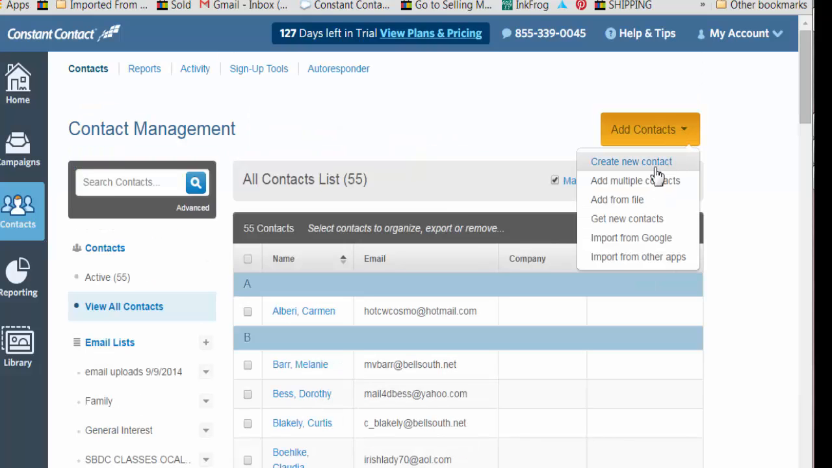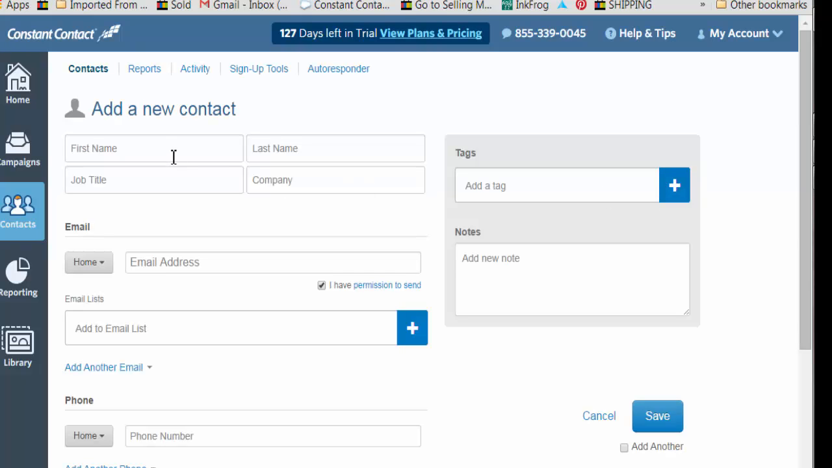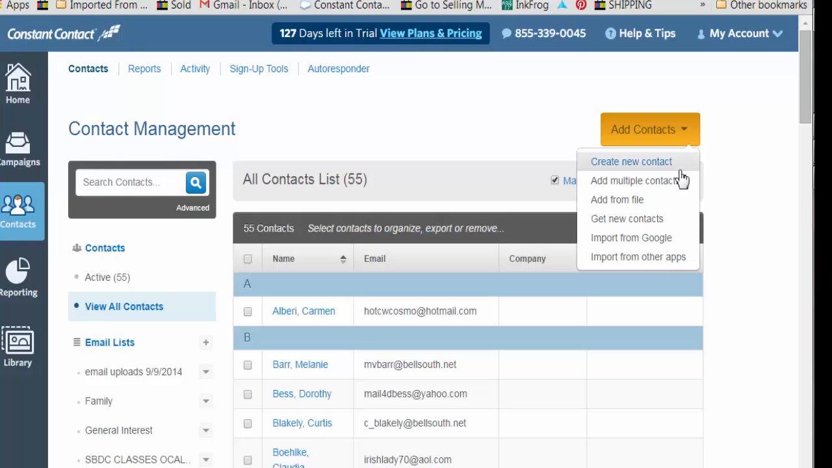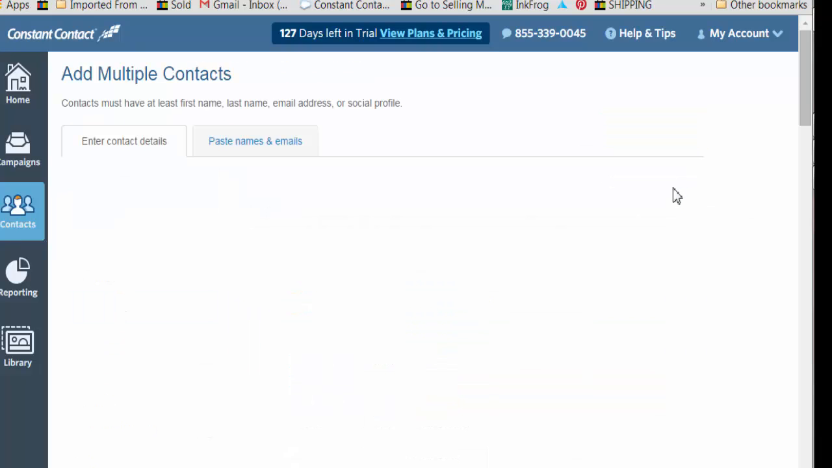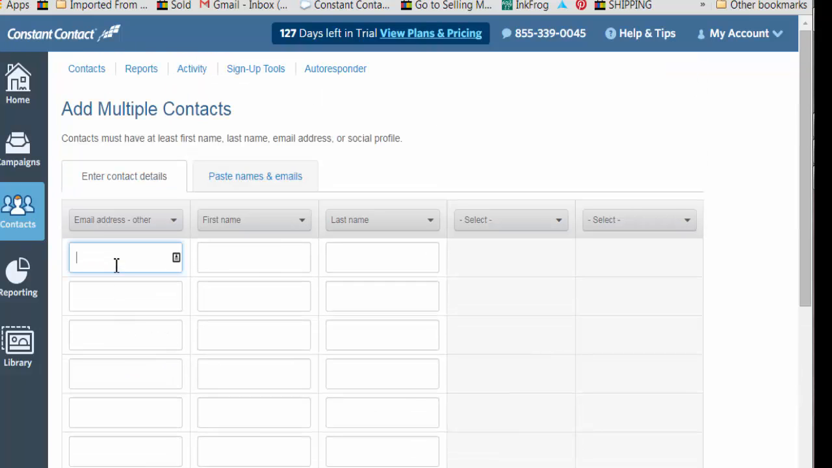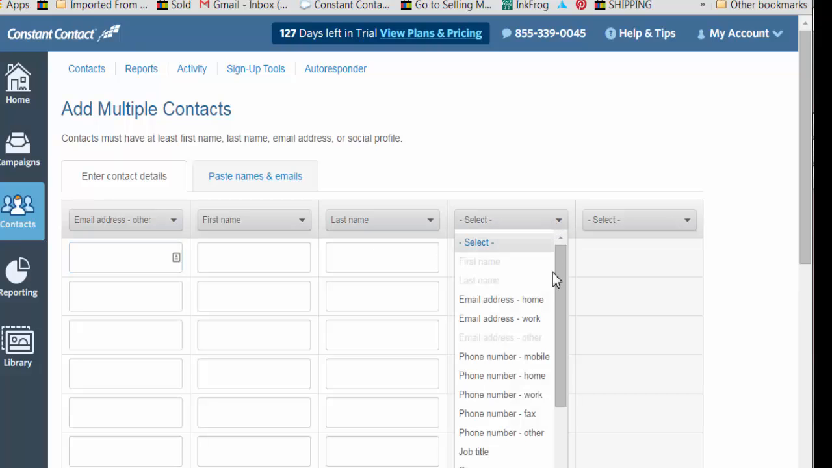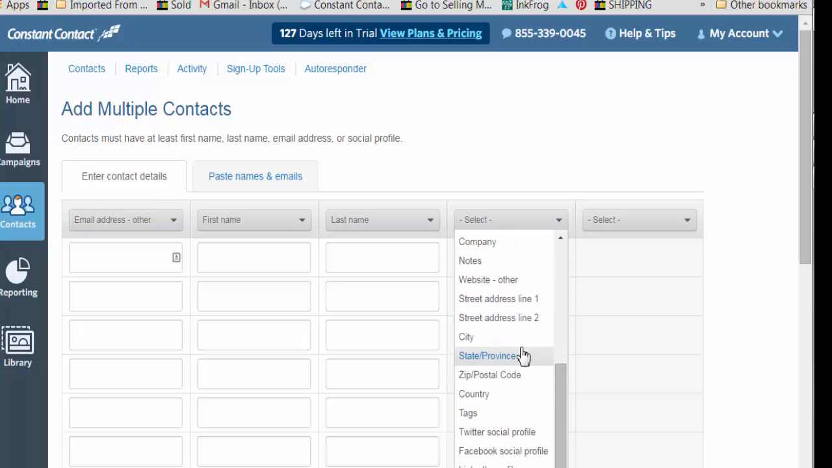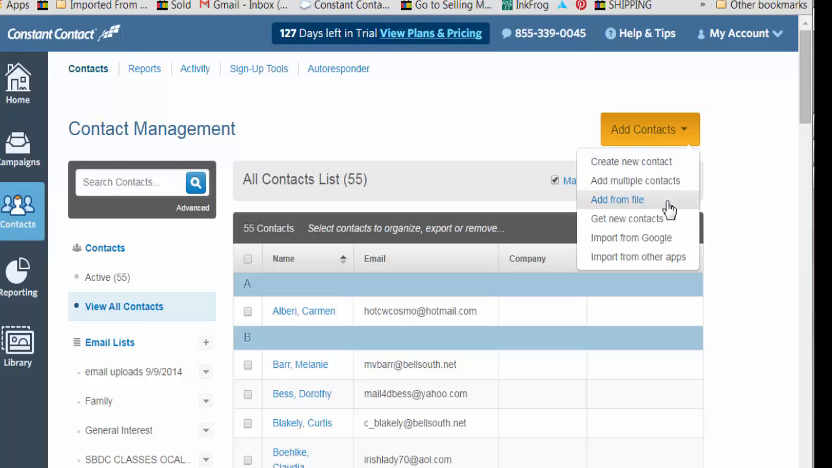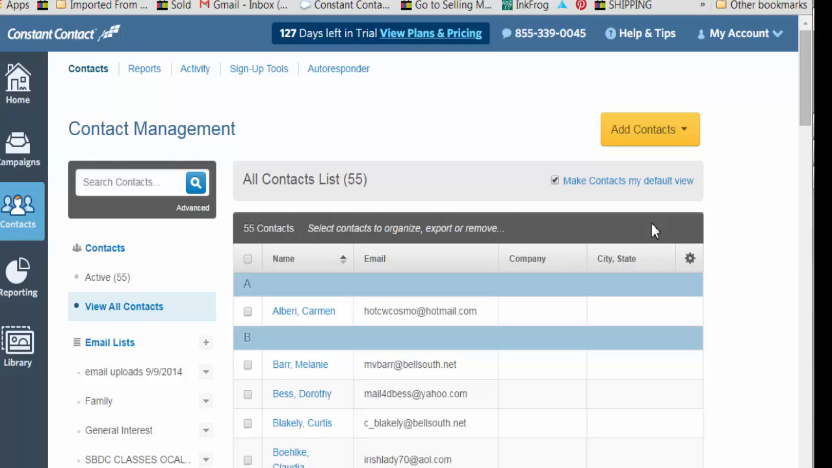You can add them through create a new contact, where you would just do one by one, put in first name, last name, all of the information one by one. Or you can add multiple contacts, 10 at a time, for email, first name, last name, and whatever category you want. If it's a second email, or maybe where they're from, what city, or whatever other information you'd like. And then the next one is add from file, which I showed you, get new contacts.